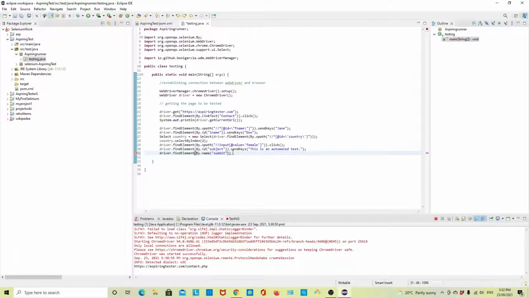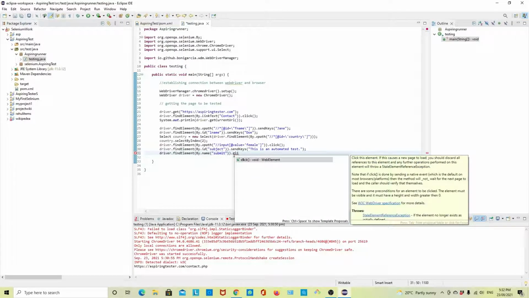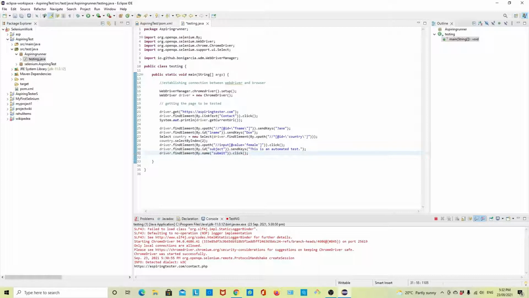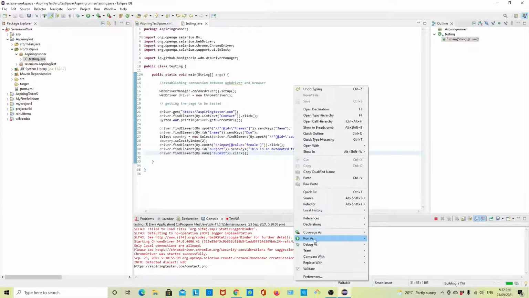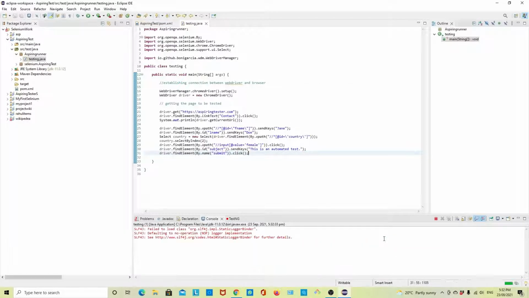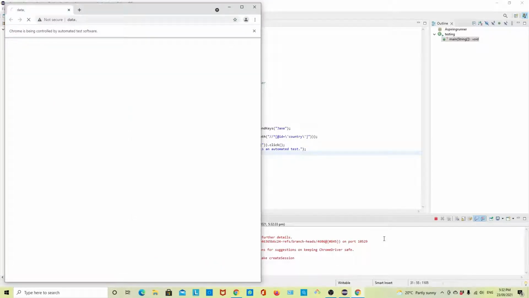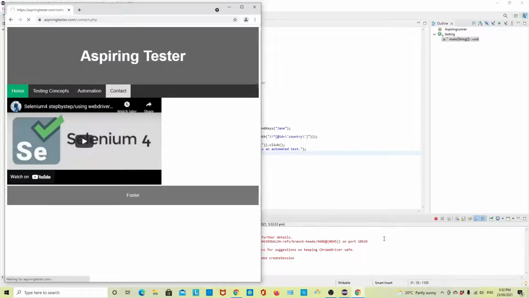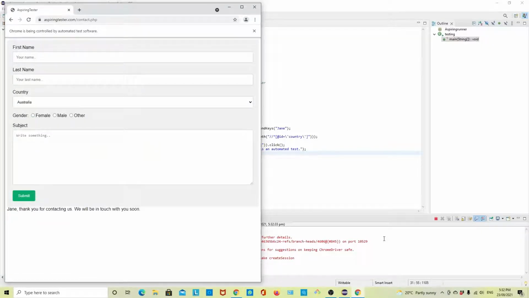Then what do we have to do? We have to click the button. Okay? Yeah. So save and run. So now the form should be submitted after filling all the records. Yeah, see? The form is already submitted because this is a dynamic form. And after submitting, we got the message, Jane, thank you for contacting us. We will be in touch with you soon.